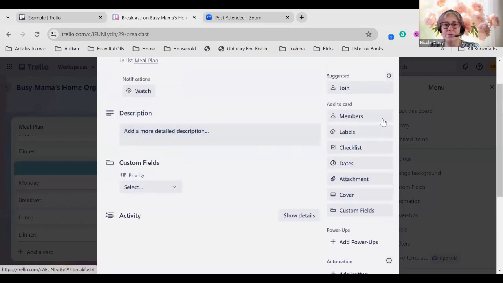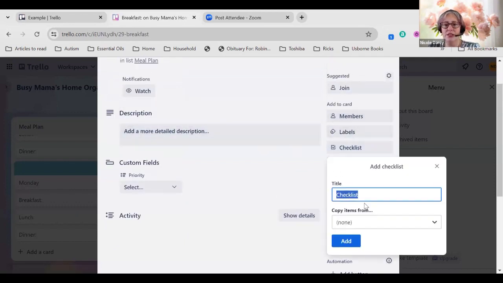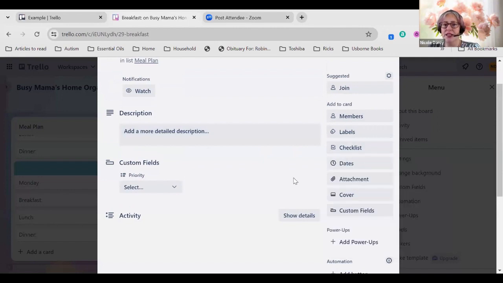Let's see, a checklist. If you put the ingredients on a checklist, then you can make it into a card for your shopping list. I'd have to think on that a little more. I'm sure there's a way to automate just that. I'm searching on my phone to see if I can find a Trello power-up for shopping.